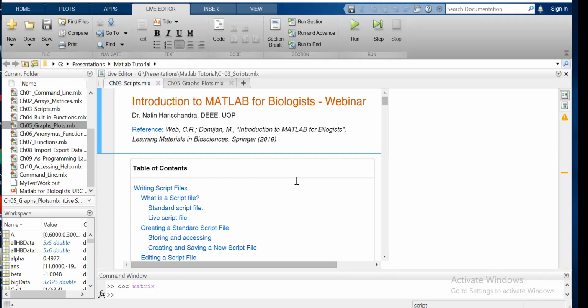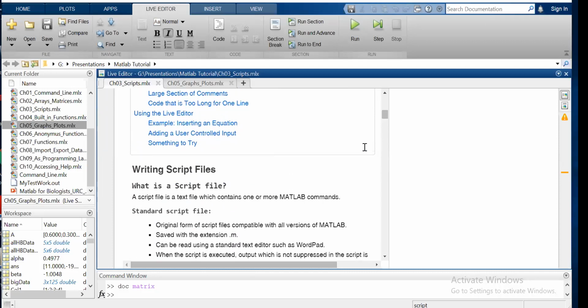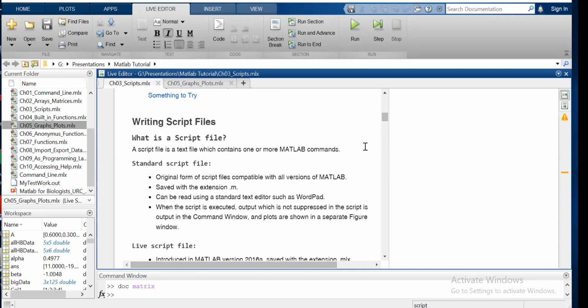Okay, thank you. I'll be a little bit quicker in this. So this is also important: scripts. A script is a collection of whatever commands you put into the command window, so you can put that into a file.